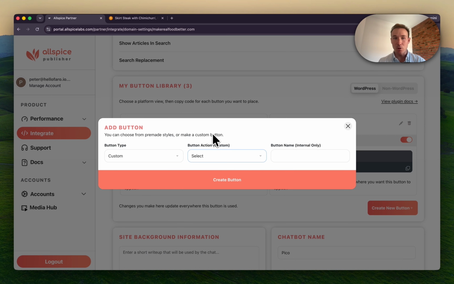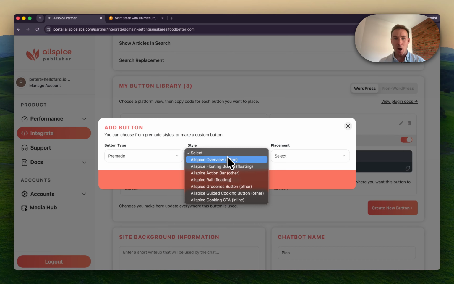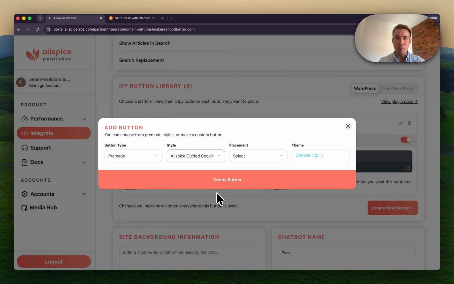But for this example, I'm going to show you what a pre-made button looks like in its simplest form. We could start by clicking pre-made, then choose the option that you would like. In this case, I'm going to do the guided cooking button, and we're going to do a manual placement. A manual placement would mean that we have to add this manually into our recipe card for this specific button.